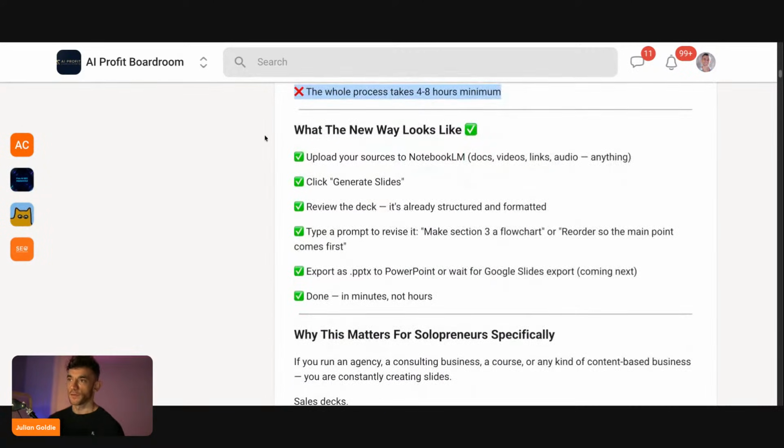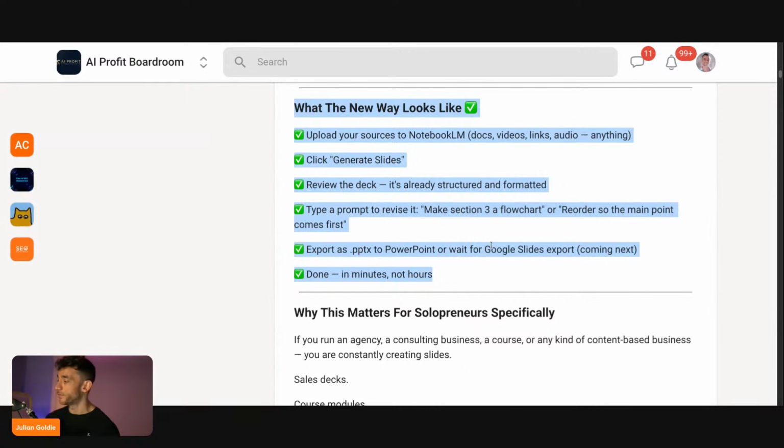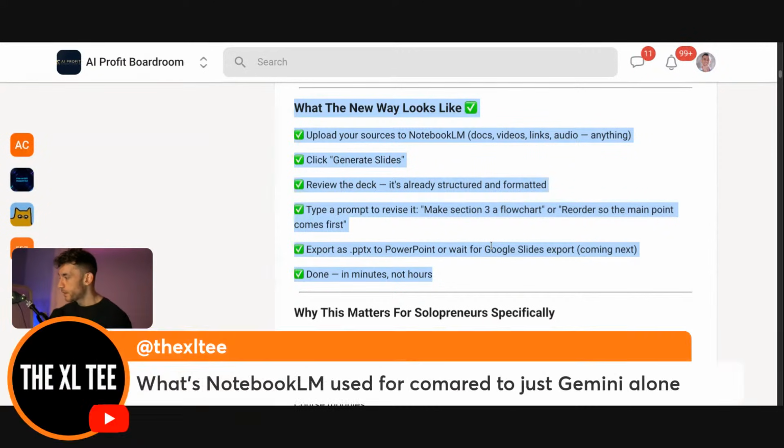The new process is like you just upload your sources to NotebookLM, like I showed you today, or you can get them to find their own sources like we did. You can click generate slides, review the deck, type a prompt to revise it. So for example, make section 3 a flowchart or reorder the main point so it comes first, export it, and then boom shakalaka, you're done in minutes, not hours, as you've seen already today, right?